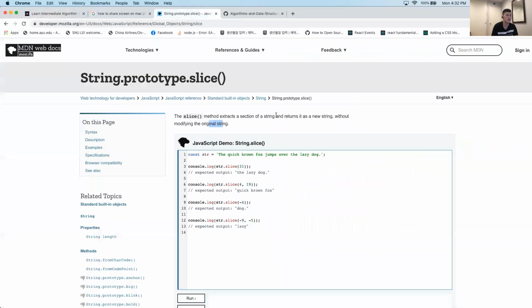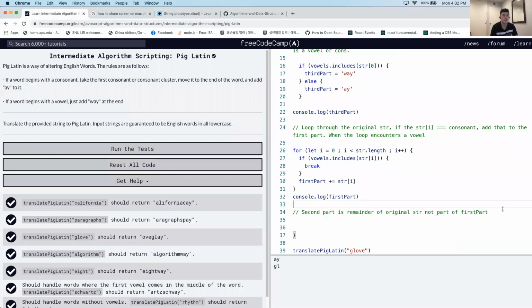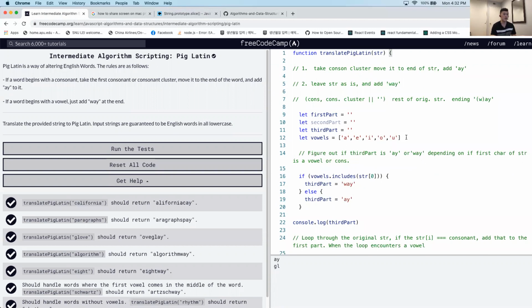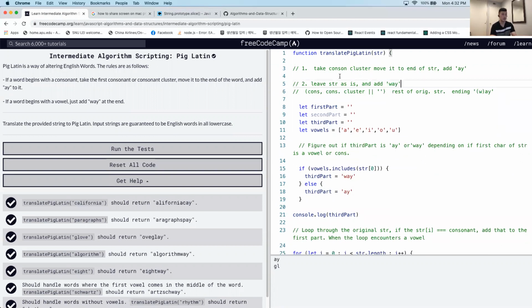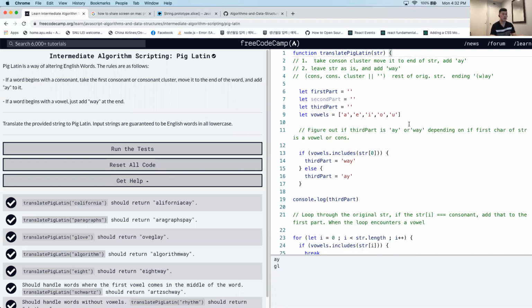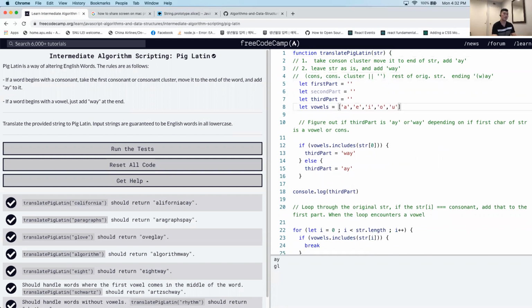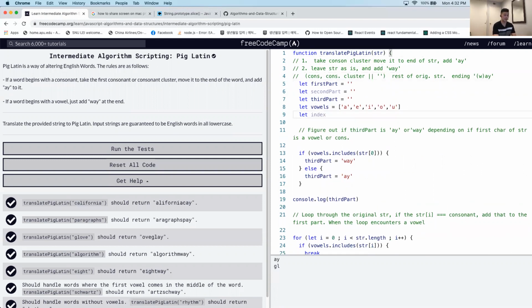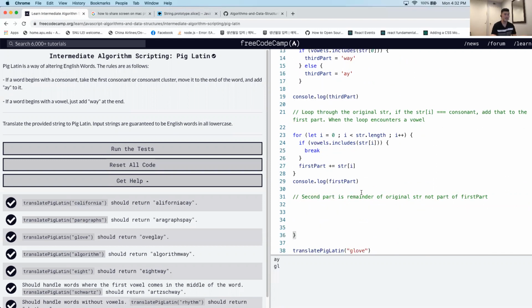And you can find a ton more information on the MDN docs, but I'll just show you guys so it all makes sense. So let's define a new variable here. I'm going to move this up here. And let's define a new variable called index. Index is going to be needed so when we slice it, we know how much to slice and where to start the slice. And so index here is going to be equal to firstPart.length.